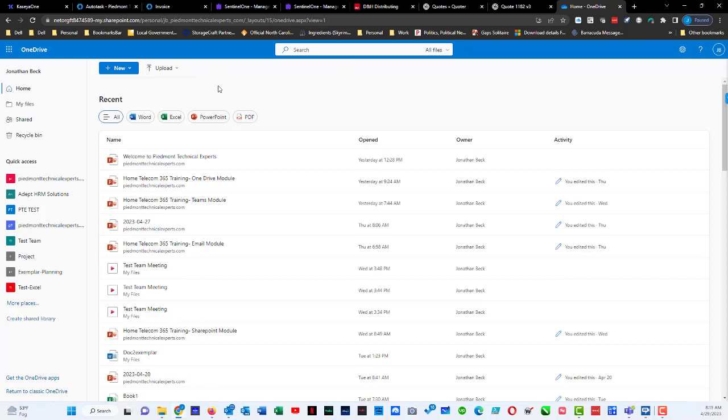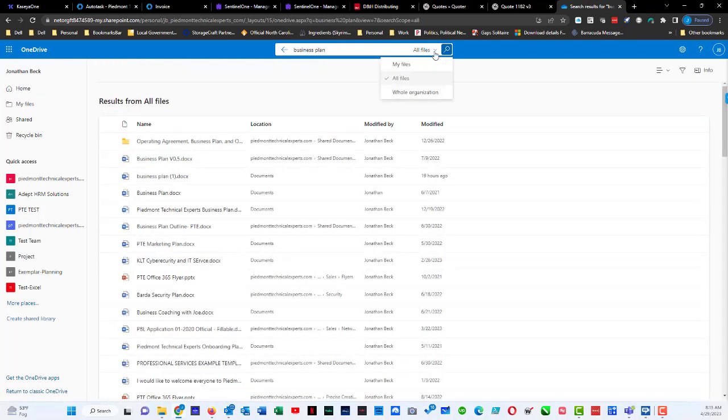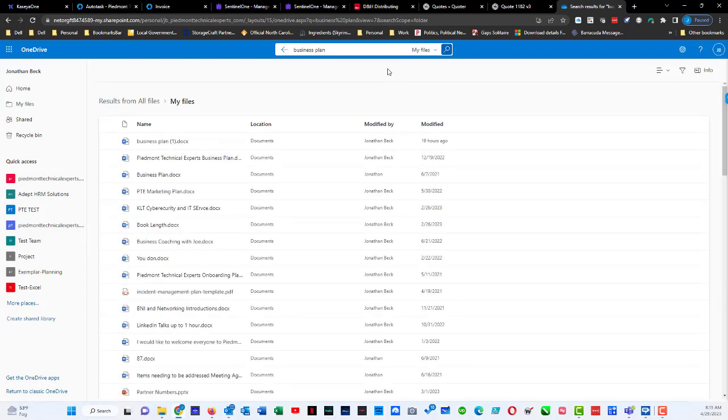Let's go ahead and do that search for business plan again. And you can hit the All Files button and just say, I want to look at my files, or I want to just look at my organization's files. And then it will look at just the files within my OneDrive, or it'll look at the files within SharePoint as well if you do organization-wide. Okay, and we've talked about filtering.